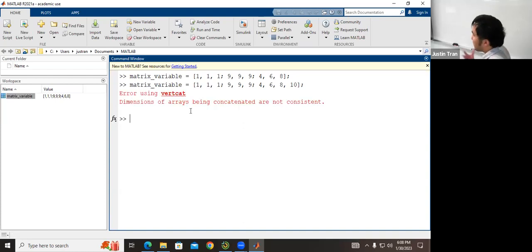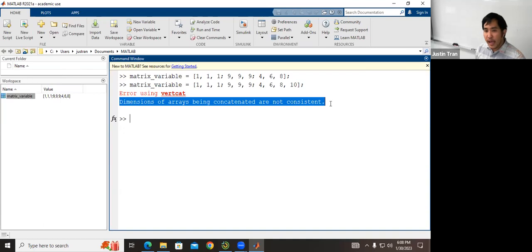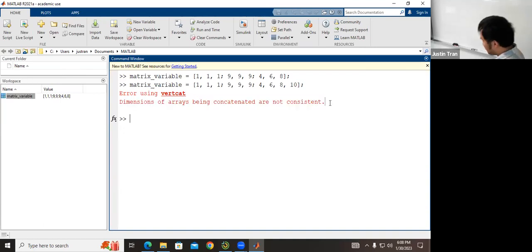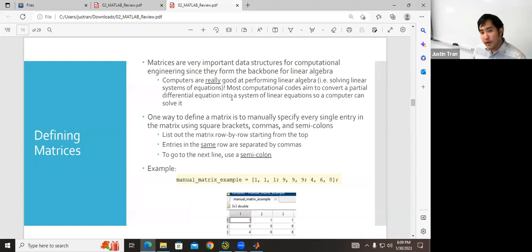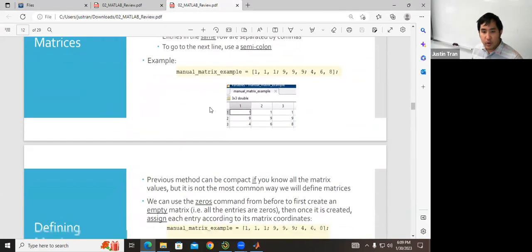If you hit enter, you can see MATLAB is giving you an error. What this error tells you is that the dimensions of the array being concatenated are not consistent. That means MATLAB is telling you that the matrix you are trying to define is impossible because the first 2 rows have 3 entries and the last row has 4. There's no way to make that work. So that's how you define a matrix using the direct way.